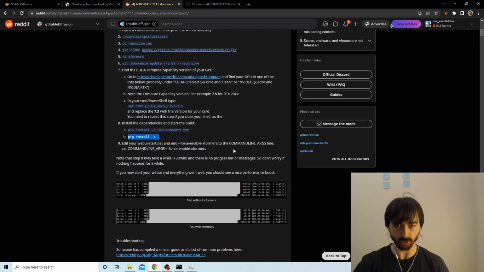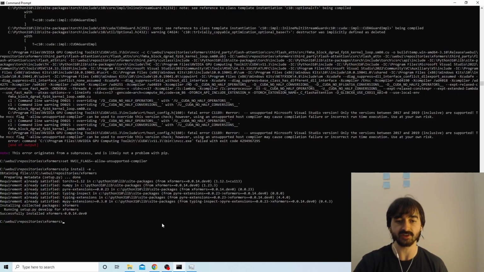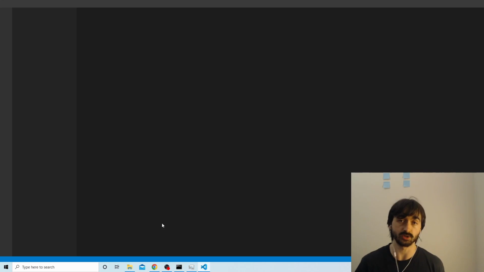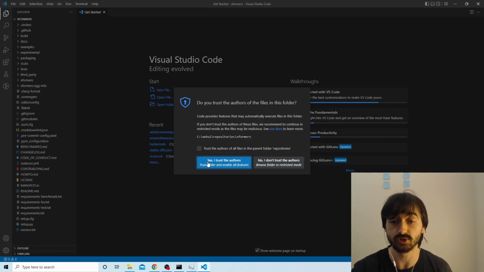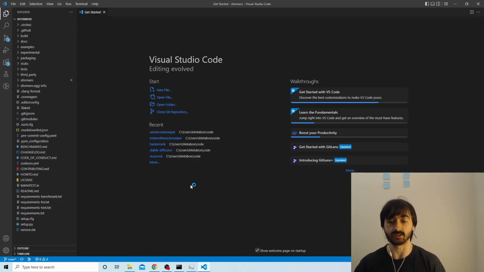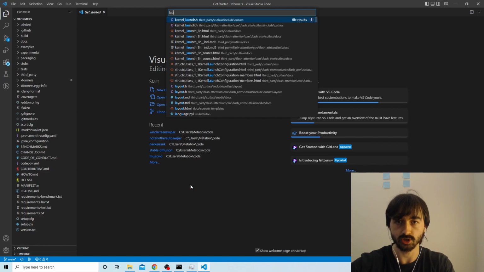Now we need to edit some code. So we need to take this, force enable XFormers, copy. I have VS Code installed at the moment, so I'm going to use VS Code to do that. And I'd recommend installing VS Code. It makes things very easy. You don't necessarily need it. You can just use any kind of text editor, like Notepad or something. So I'm going to find the launch.py file.